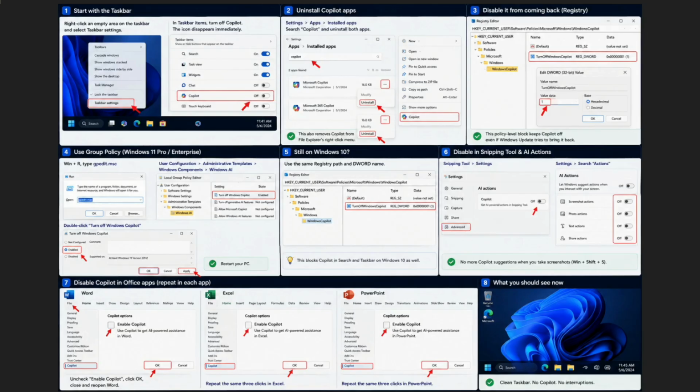This single registry entry is a policy-level block. Even if a Windows update tries to bring Copilot back, this setting tells your system to keep it off.